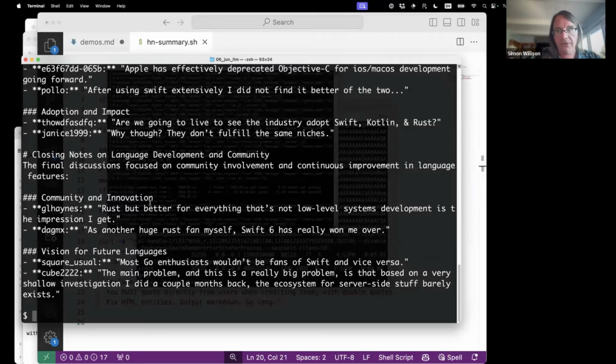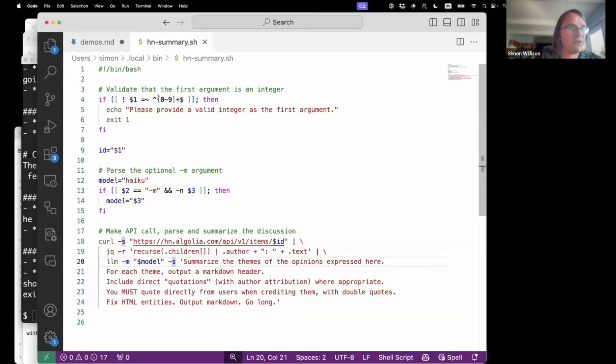And it's all been logged to my SQLite database. I think if I go and look in SQLite, I've got hundreds of Hacker News threads that I've summarized in this way, which, if I wanted to do fancy things with later, there's probably all sorts of fun I could have with them.